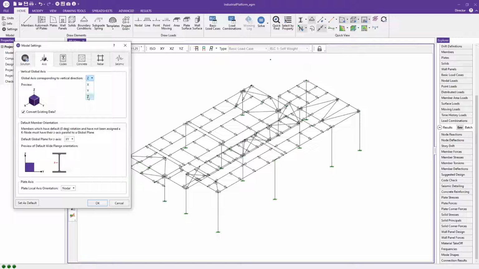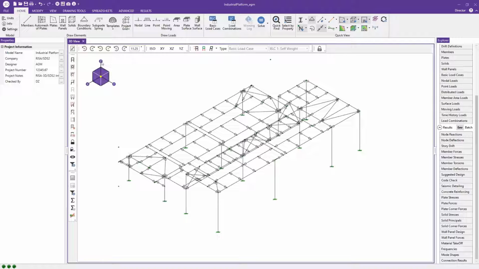You probably want to start modeling this way, but you can come back later and change it, and it will convert your data so that you don't end up with a platform sort of on its side. That would be bad. So vertical axis, Z direction, that's what SDS2 is looking for. So that's what we're going to do here.